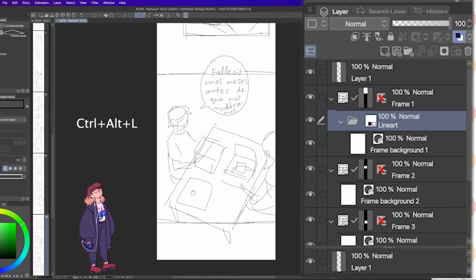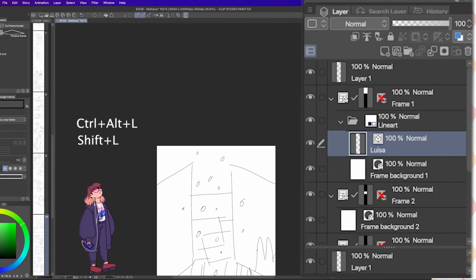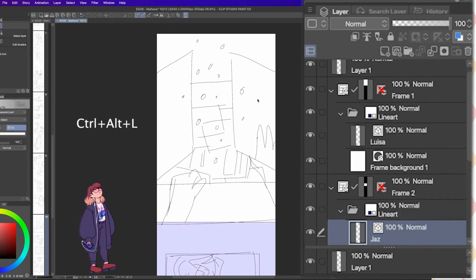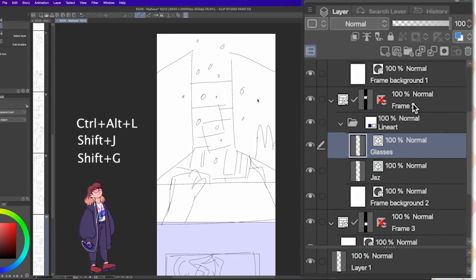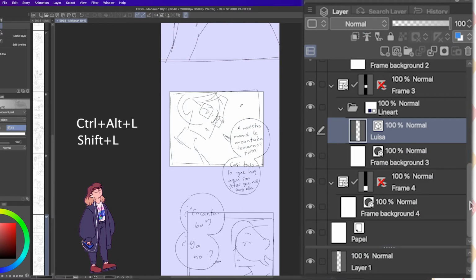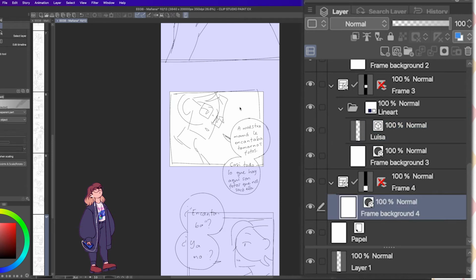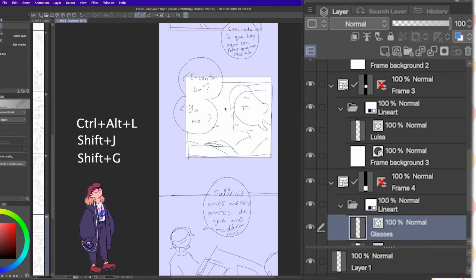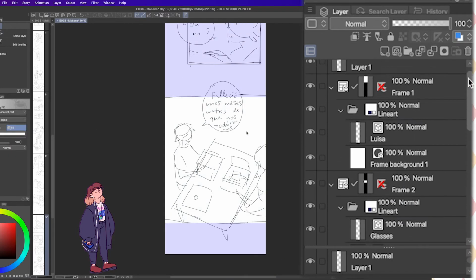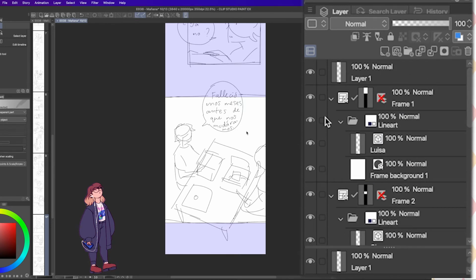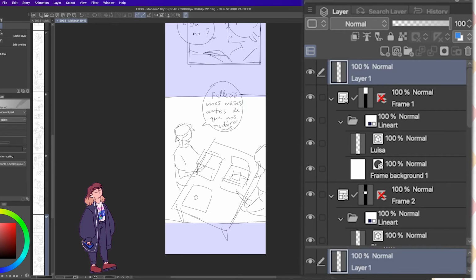I select my first panel, then hit Ctrl Alt L and Shift L. Second panel, Ctrl Alt L and Shift J. Third panel, the same thing. And finally, the fourth panel. And it's done. Now my layers are named, my file is organized, it only took me a few seconds and it wasn't a hassle at all.